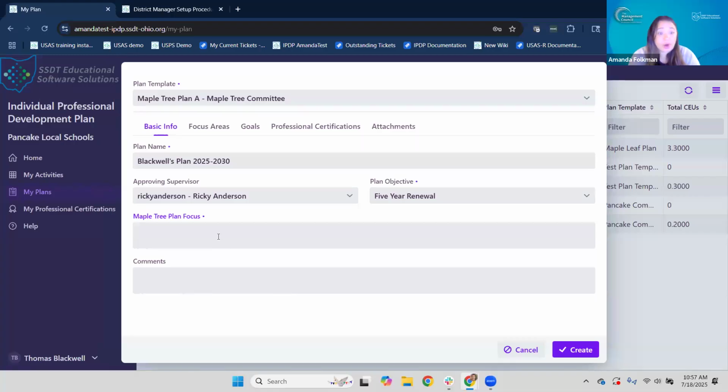And then these next couple are text boxes where they can type in. So what's my plan focus? My focus is to renew my license. I could add comments if I wanted to. And then I switch over to focus areas. Oh, I should probably just mention this now.